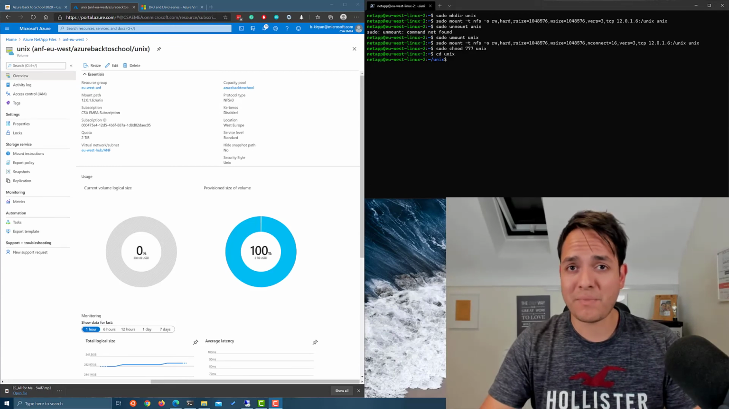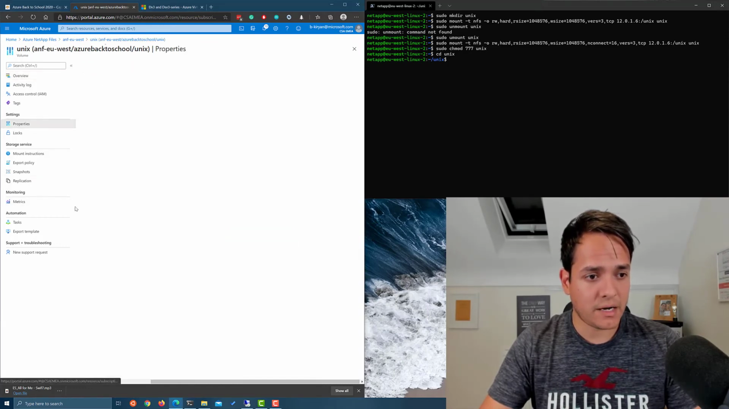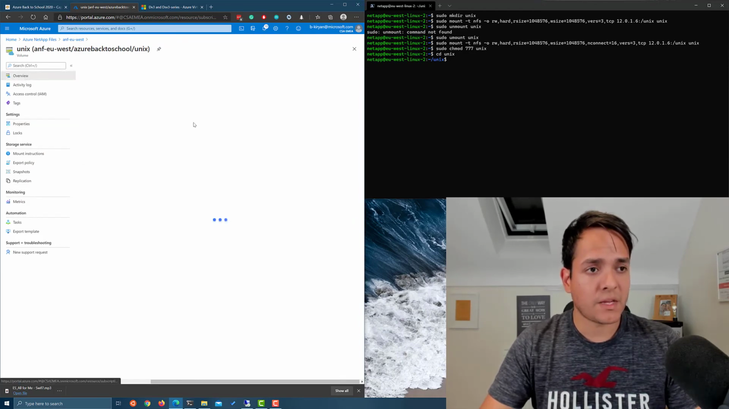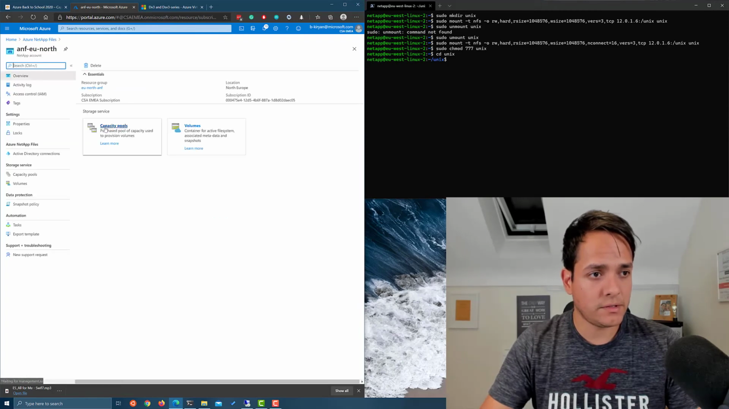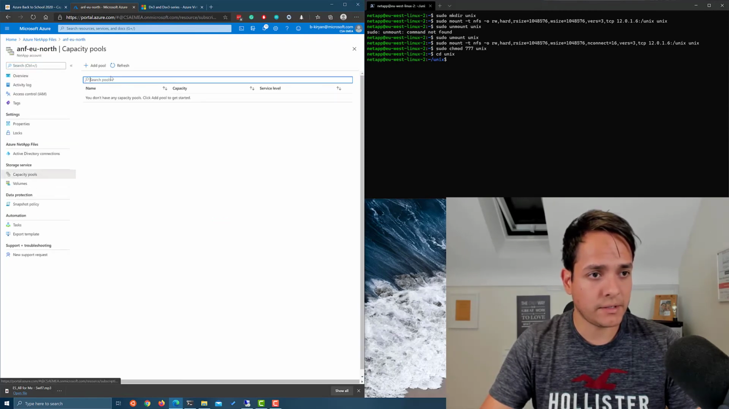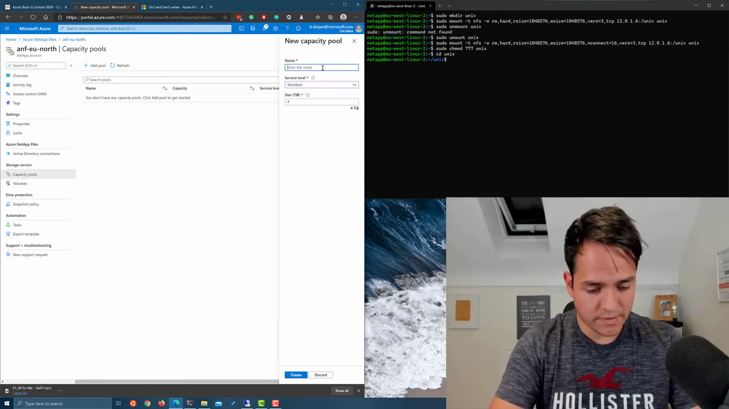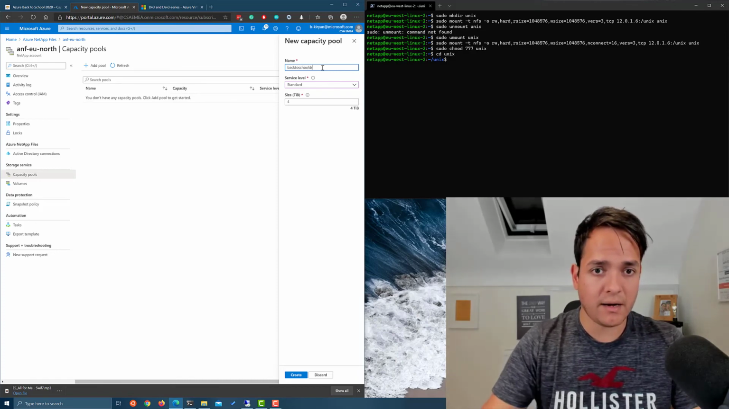Now finally, what about regional DR? So we had that UNIX volume that we created in EU West, and we're just going to very quickly grab its resource ID to there. And we want to regionally make it available in EU North. So to go and do that, we're going to go and create some space for it. So we'll create a standard pool over here for back to school DR.